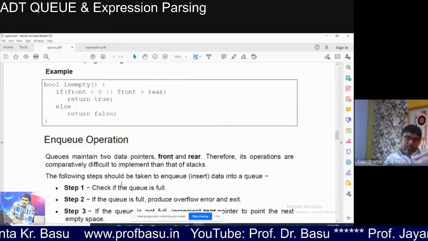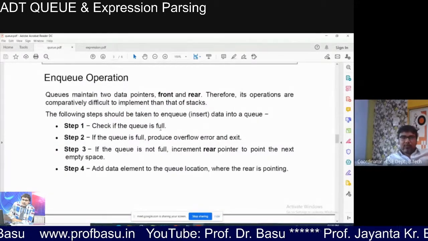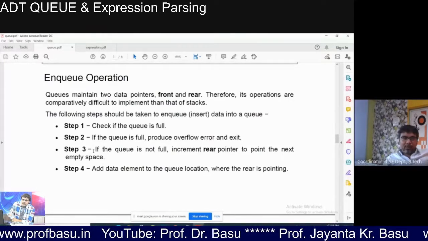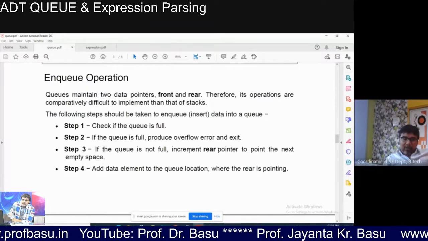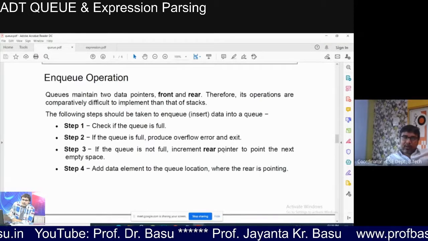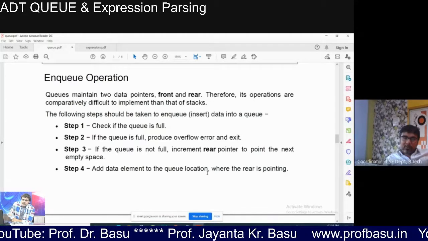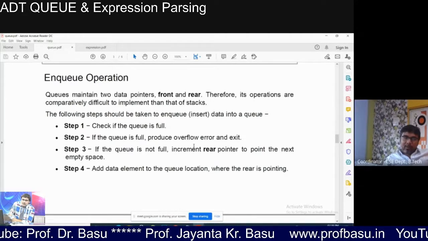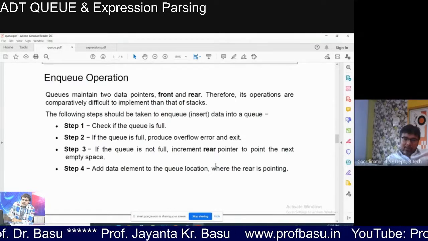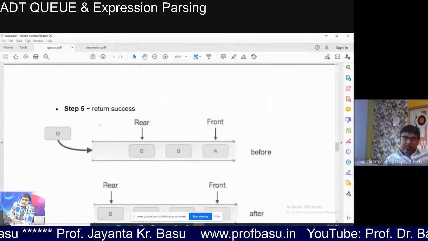Okay. So these are the steps for the enqueue operation. Check if the queue is full. If the queue is full, produce overflow error and exit from the program. If the queue is not full, then I told you just now that always rear will be incremented, increment rear pointer to point to the next empty space, then add data element to the queue location. After rear points to the next location, we add the element to the location where rear is pointing. Right? This is exactly step 5, return success.